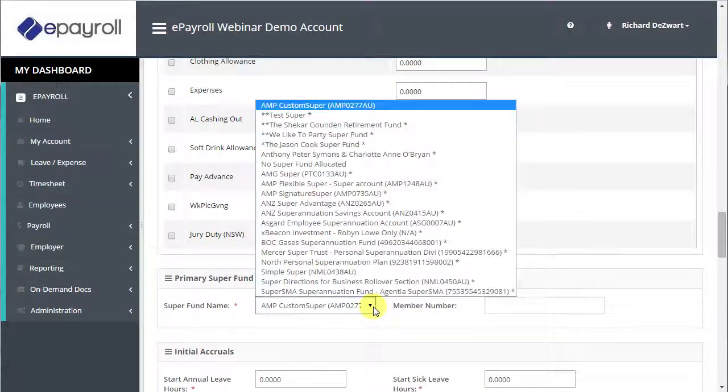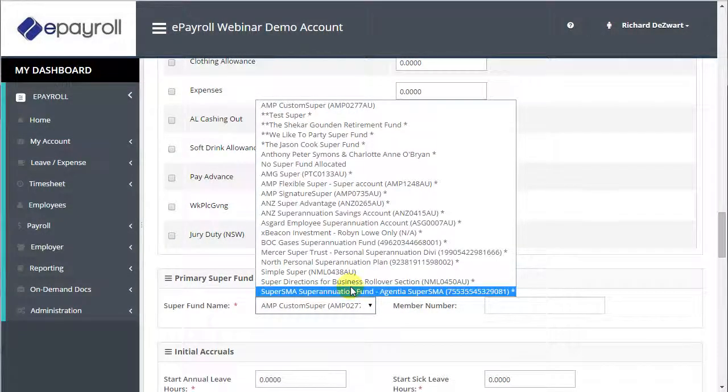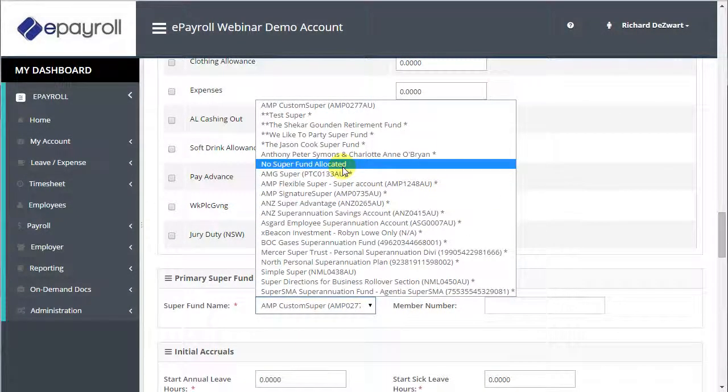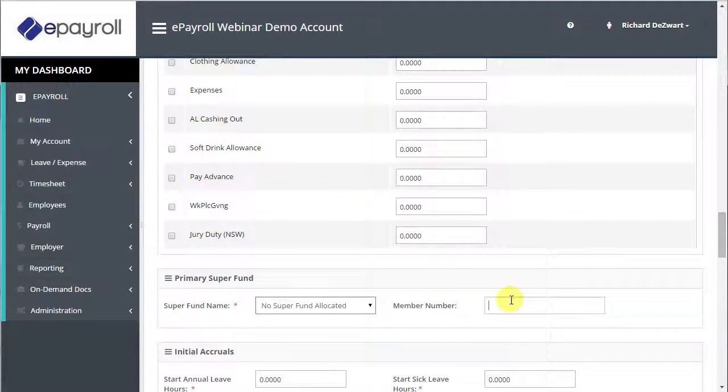Select the Employee Super Fund. If the super fund for the employee isn't available in the list, select No Super Fund Allocated and enter their member number. After adding the employee, you can add the super fund and then edit the employee's fund details. Please note that we can't pay any super for employees who are in No Super Fund Allocated. No Super Fund Allocated should only be used temporarily.